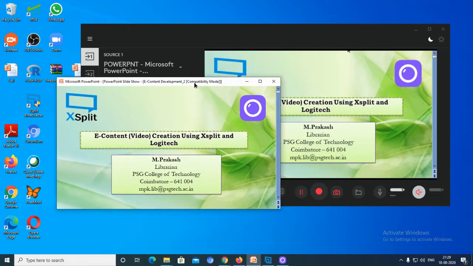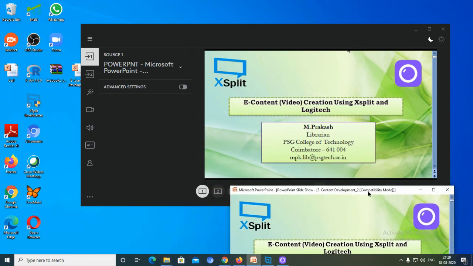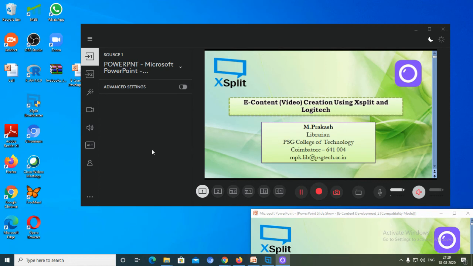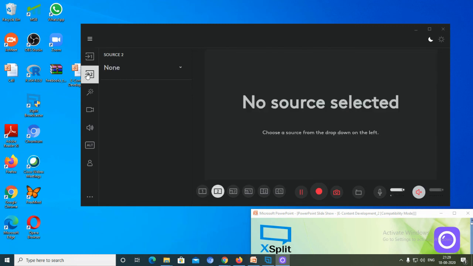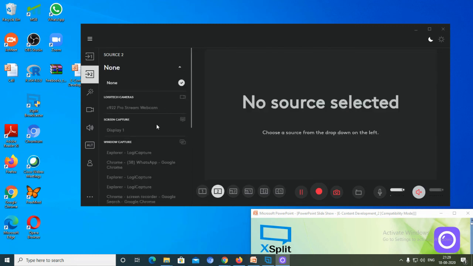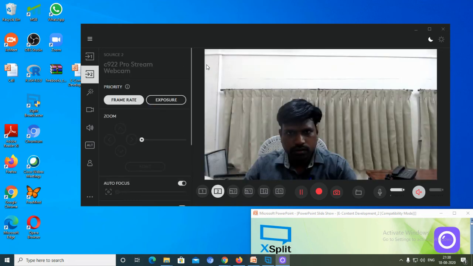So once you open, it will show the actual screen here, PPT. Then if you want to add the next source called camera or webcam, you can by giving this option. And then your camera started now. And then these are the two options.